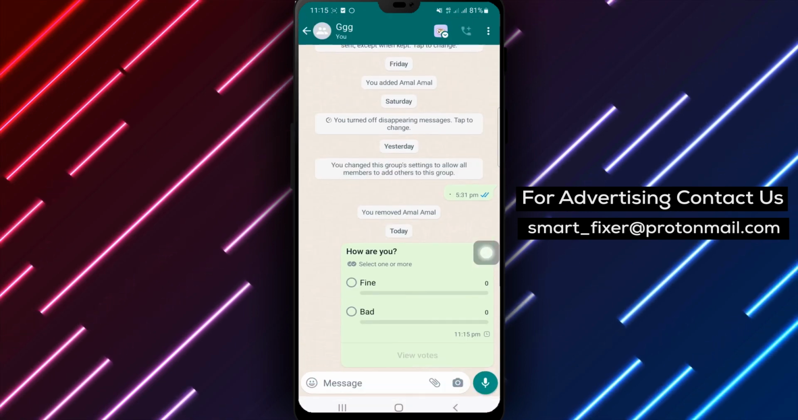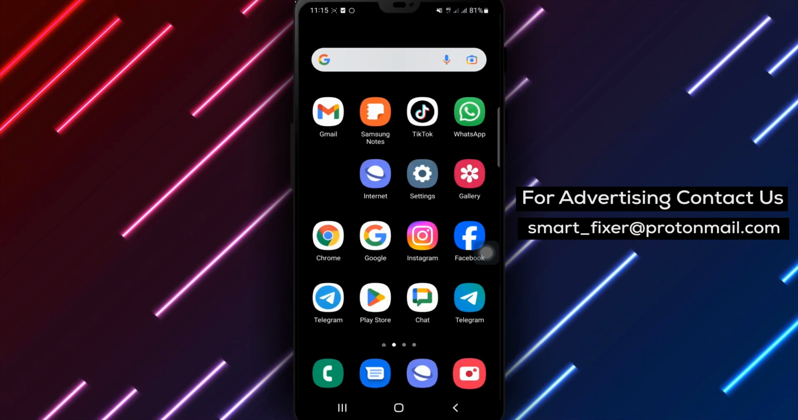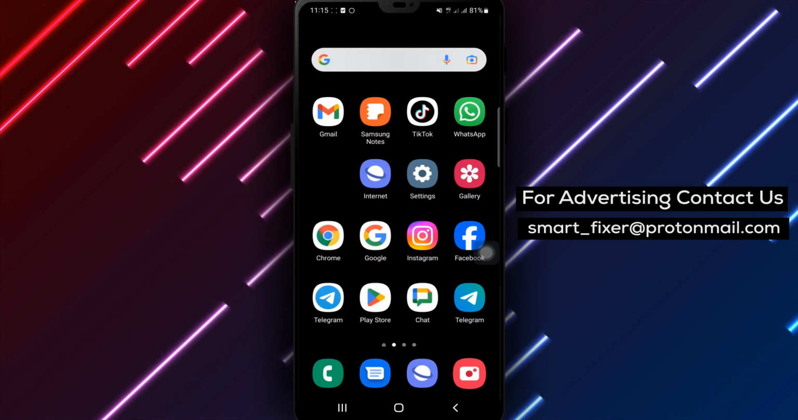And there you have it. You've successfully created a poll in your community group on WhatsApp. Polls are a great way to gather opinions and make decisions together.